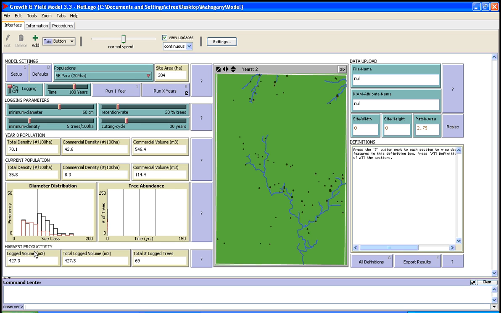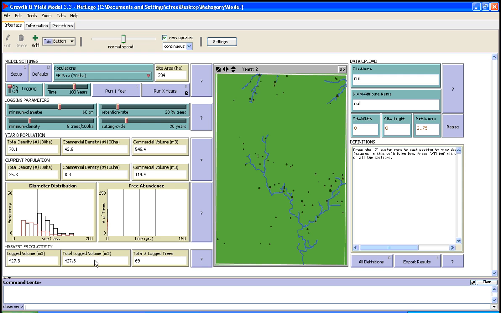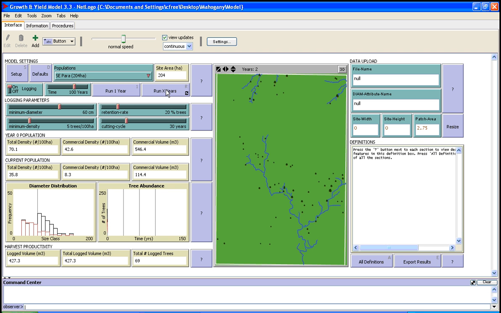Also, harvest productivity of the most recent harvest is shown in the log volume monitor, the total log volume for all current harvests is shown in the total log volume monitor, and the total number of trees logged over the course of all harvests is shown in total number of logged trees. So now we're going to run the population for 100 years, and we're going to see those changes over the course of time.